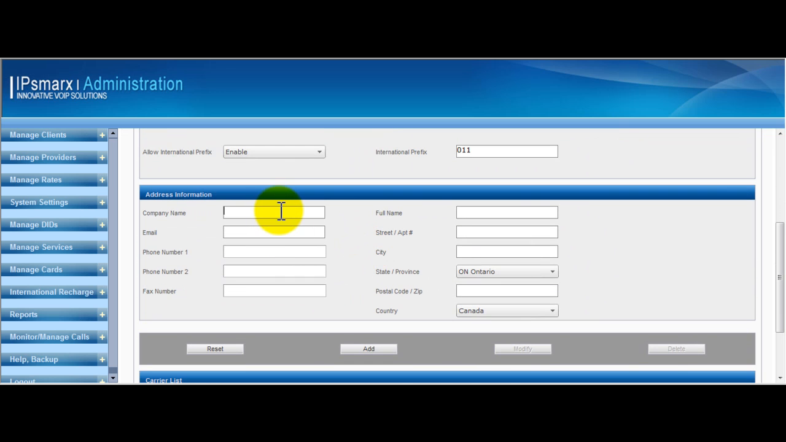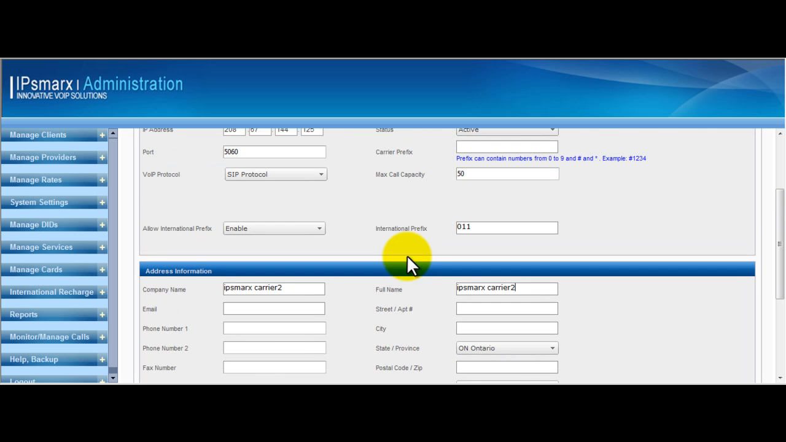And with the company information, this is what they have here, carrier 2, and the company full name will also show up on the CDR report later on in the training, where I'll cover the reports. And then you can put in all the contact information if you so desire to.